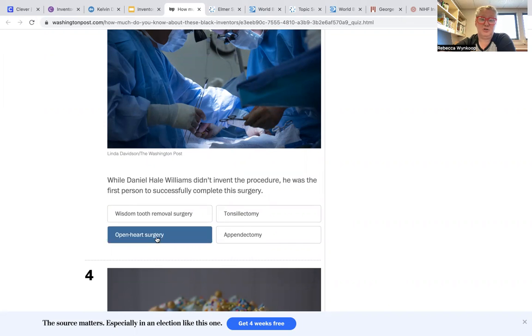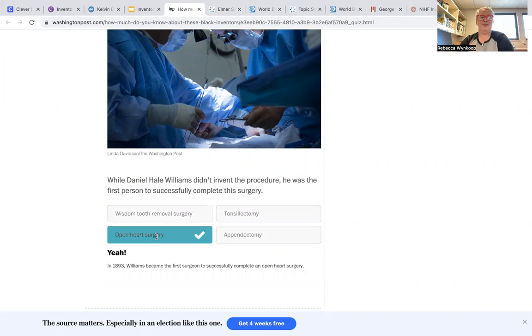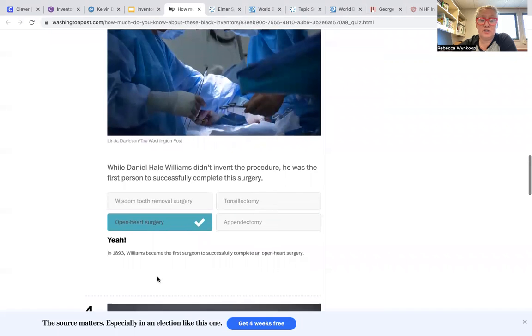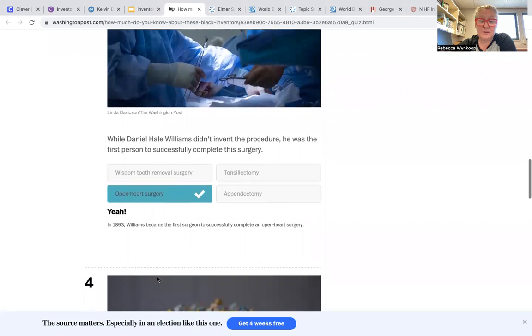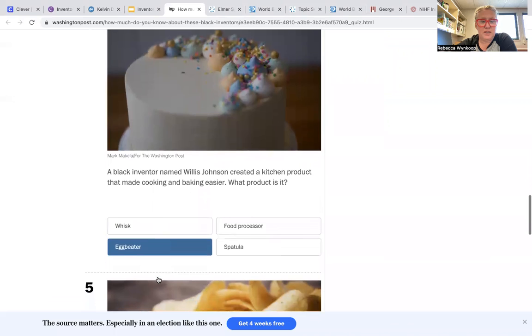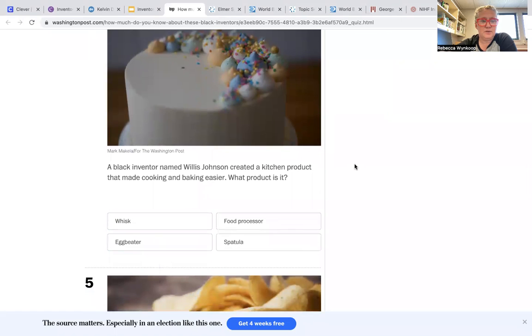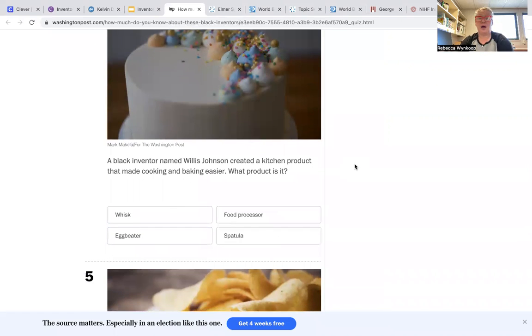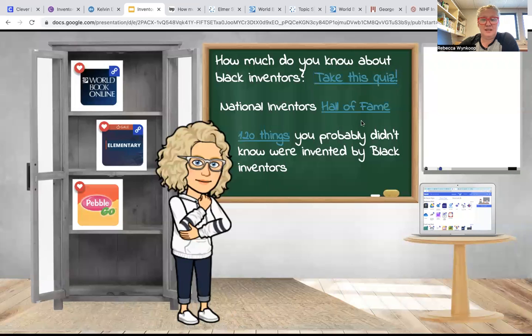I don't know. Open heart surgery sounds impressive. I was right. In 1893. Holy moly, that's a long time ago. He was the first surgeon to successfully complete an open heart surgery. That seems like a pretty important contribution. There's a kitchen product used that made cooking and baking easier. I don't know. Let's learn more about Willis Johnson. So that's the first website link on the chalkboard.